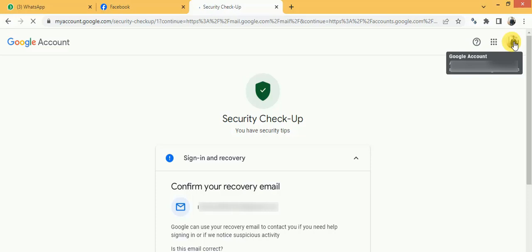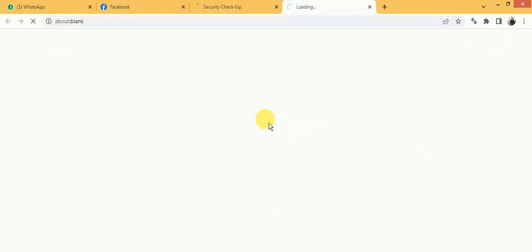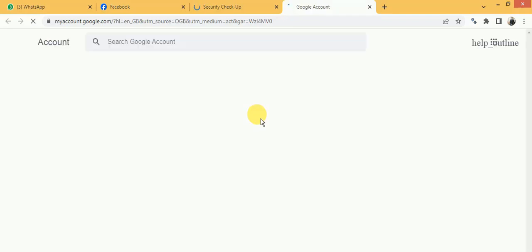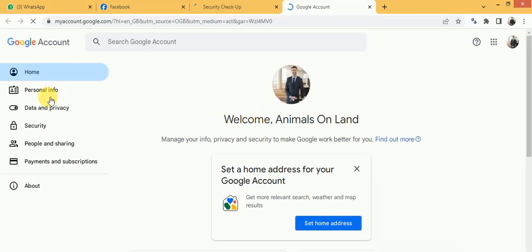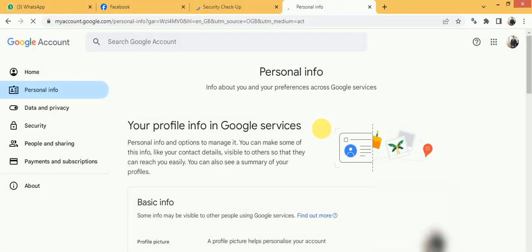Then we will click on the logo in the upper right corner, and we'll click on Manage your Google Account. Then on the left side there is Home, Personal info, Data, and everything. We will click on Personal info.